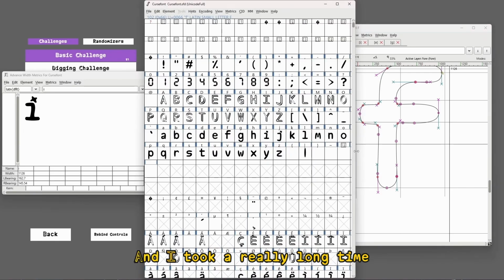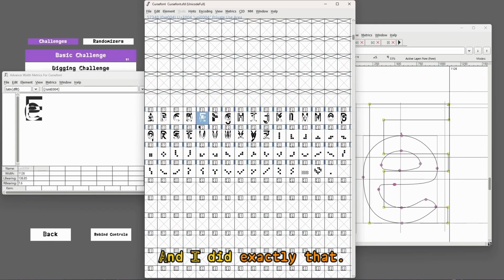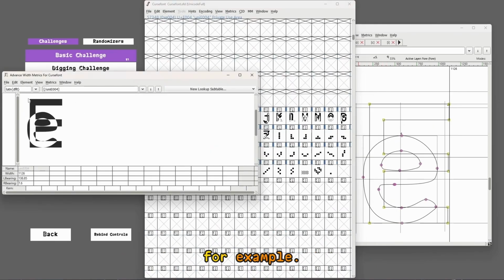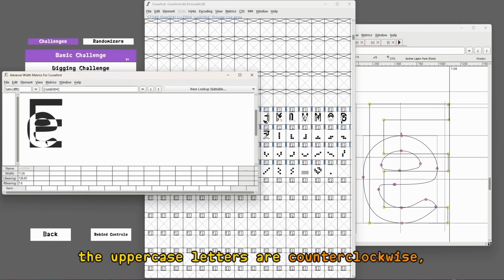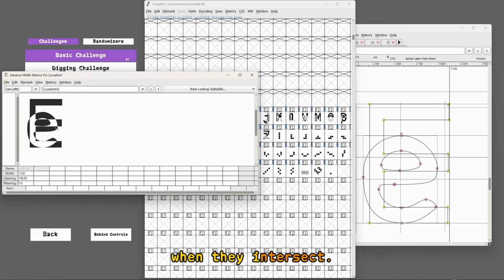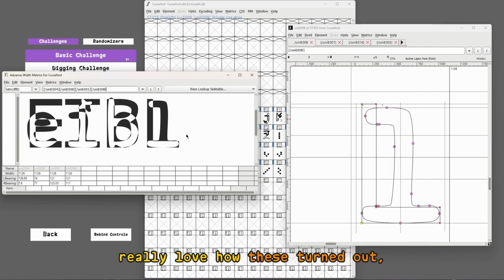And I took a really long time on making the lowercase letters, and I had no clue what to do for the uppercase ones. My first idea to make it really cursed was that I would just have a really basic uppercase letter and then I would overlay the lowercase equivalent on it. And I did exactly that, as you can see here for example. And while the lowercase letters are clockwise, I made sure that the uppercase letters are counterclockwise so they cancel out when they intersect. And I honestly really love how these turned out, but sadly they're really unreadable.